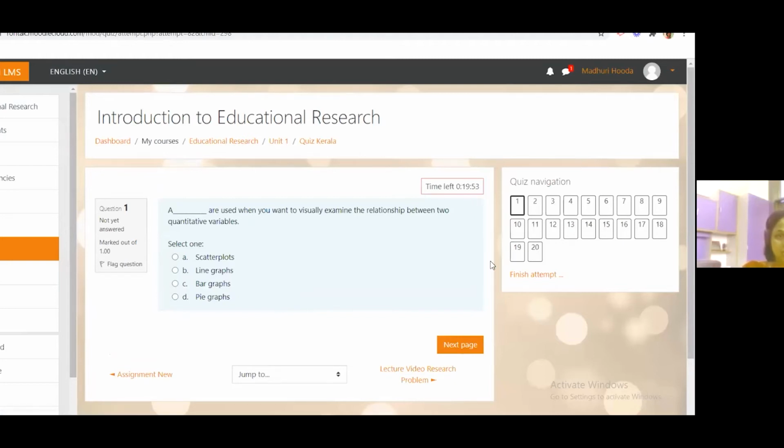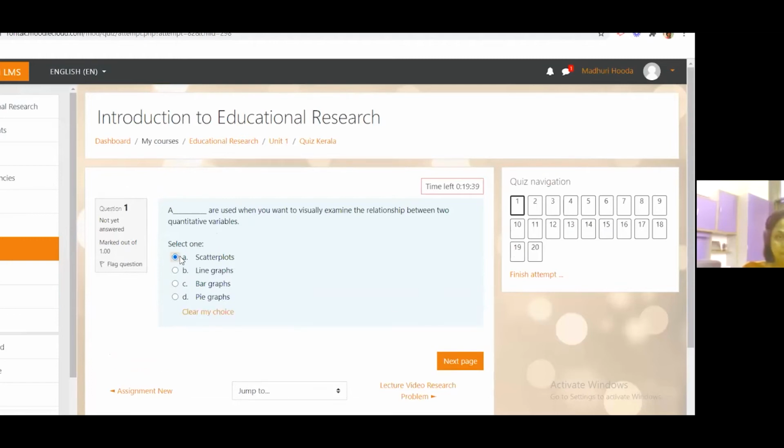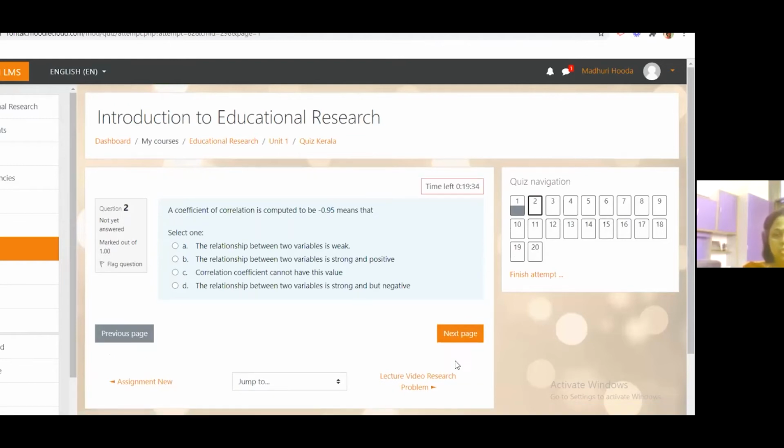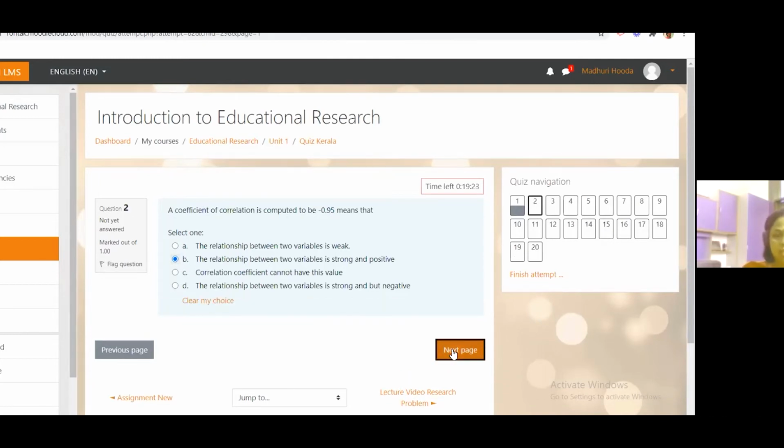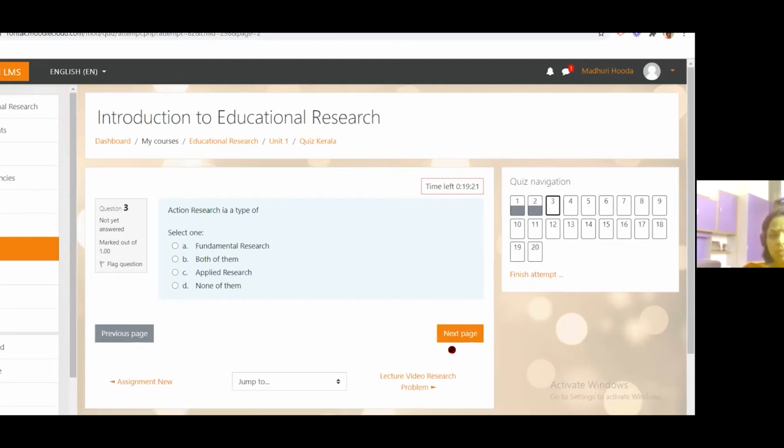This is quiz navigation. Just see, not yet answered, question 1, marks out of 1. Dash are used when you want to visually examine the relationship between two quantitative variables. You can go to next page, because we have kept the option of showing one question at one page. This is one page: when the coefficient of correlation is computed to be minus 0.95, it means that the relationship between two variables is strong and negative. Okay. If we click on next page, the next question will be presented to us. In this way, you can navigate to other questions also, or you can click on finish attempt.